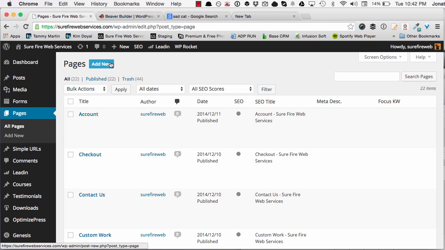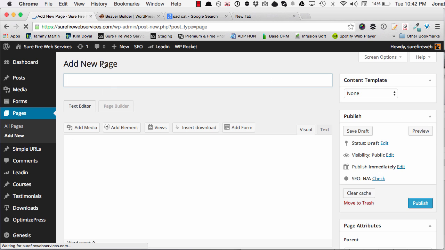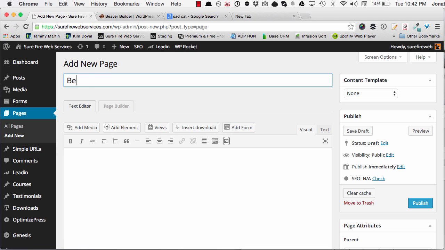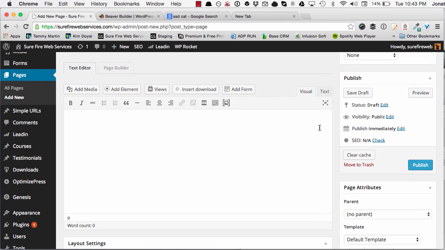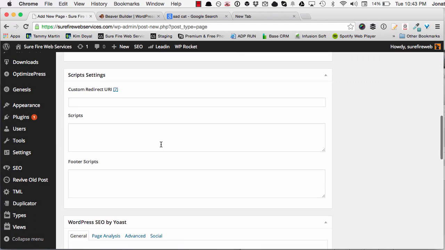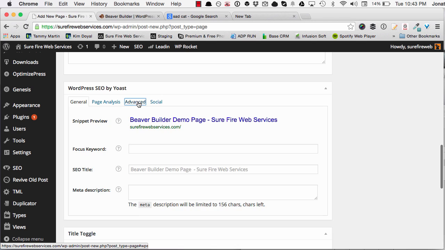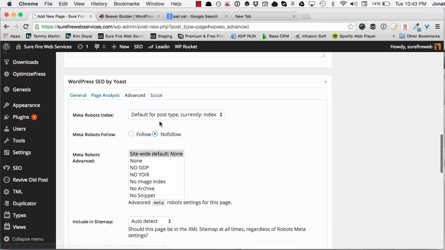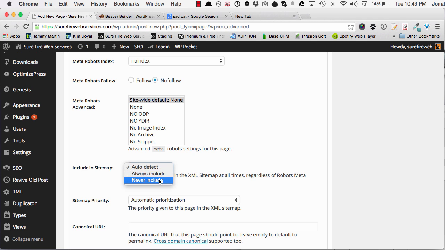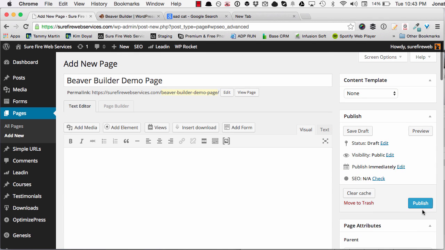All right, the first thing I'm going to do is set up a page for you to look at. That page is going to be called Beaver Builder Demo Page. Since I don't want Google or any robots browsing this page, I'm going to set nofollow, noindex, and it's not going to be included in the sitemap. So I'll publish that. Let's wait for that to publish.